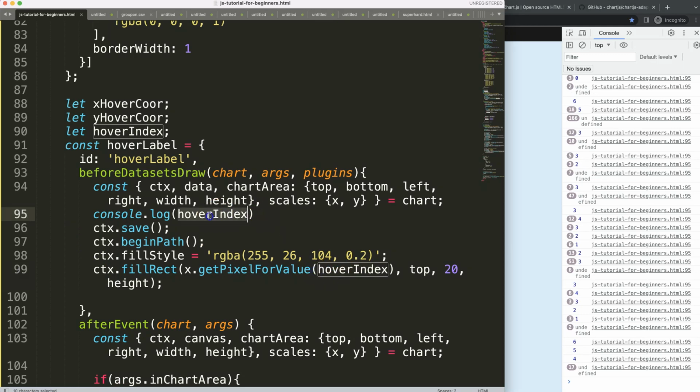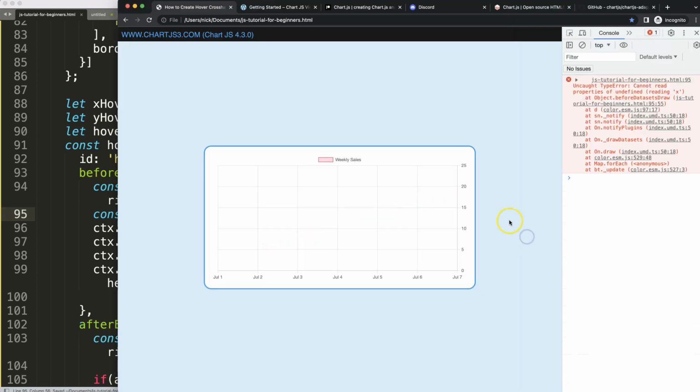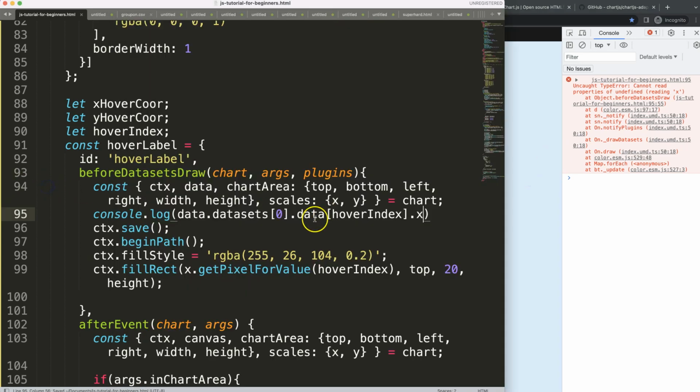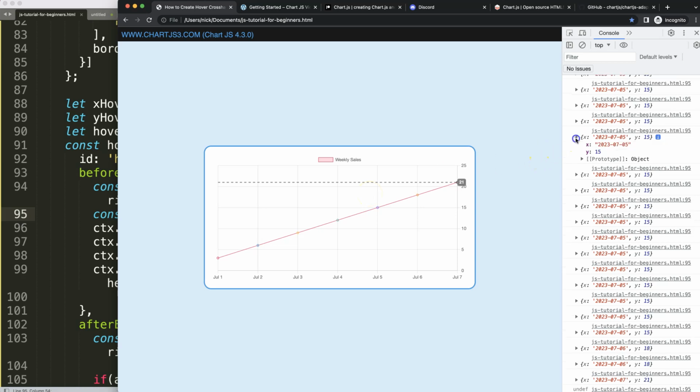Probably, let's see if we can get the data here. So to do this, I'm going to say datasets index 0 data. Then I'm going to say here the array value is this dot x. If I save that, can I read x? Why is that? The data hover value. Alright, let me double check what am I missing here. There we are. Why it couldn't read x.